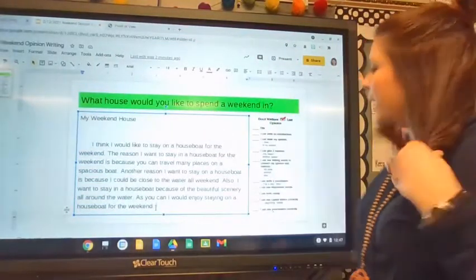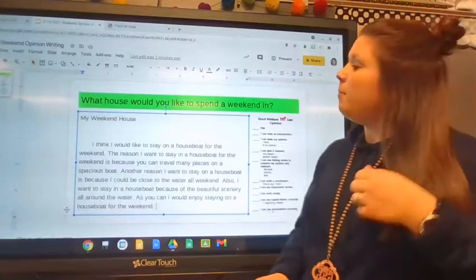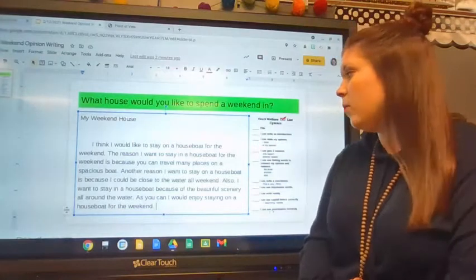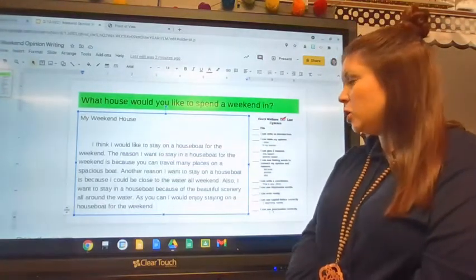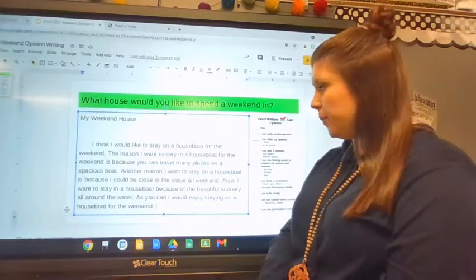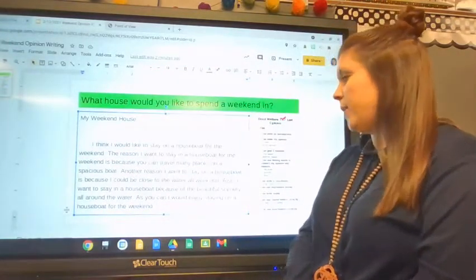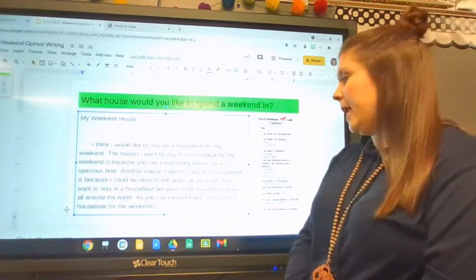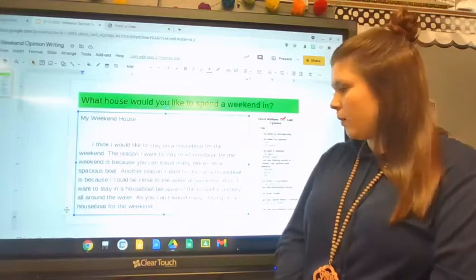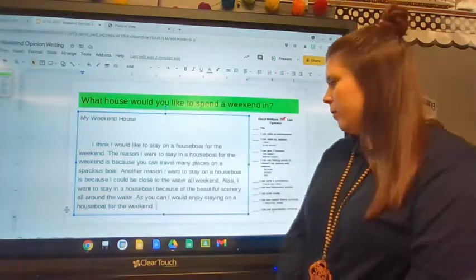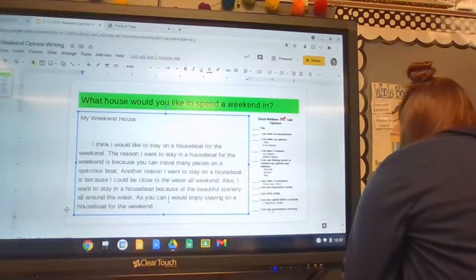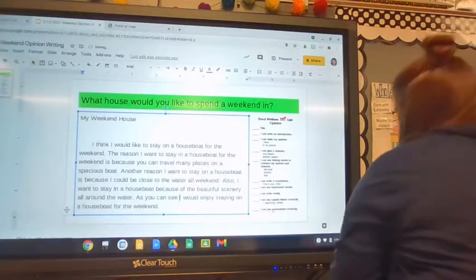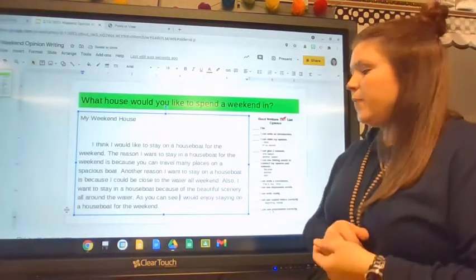All right, now I'm going to go back and I'm going to read this to you. My weekend house. I think I would like to stay on a houseboat for the weekend. The reason I want to stay in a houseboat for the weekend is because you can travel many places on a spacious boat. Another reason I want to stay on a houseboat is because I could be close to the water all weekend. Also, I want to stay in a houseboat because of the beautiful scenery all around the water. As you can see, I need to add that in. That's why it's important to proofread. As you can see, I would enjoy staying on a houseboat for the weekend.